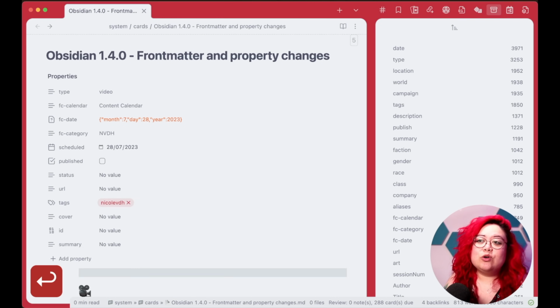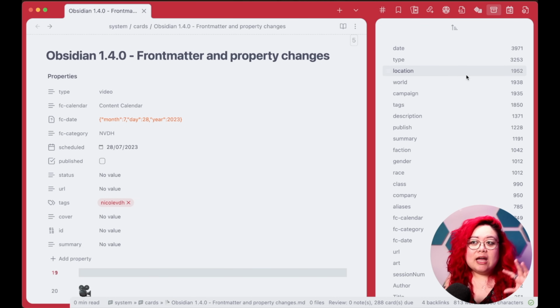So when you click on show all properties, now this is showing all of the properties that you have within your entire vault. So it can be a bit overwhelming, like this date one, I've got 3,971. It's kind of hard to see with this theme right now, but there is also a bit of a different icon here that corresponds with these ones that are here. And that gives you a clue as to what they are.